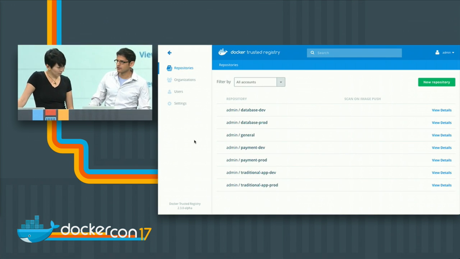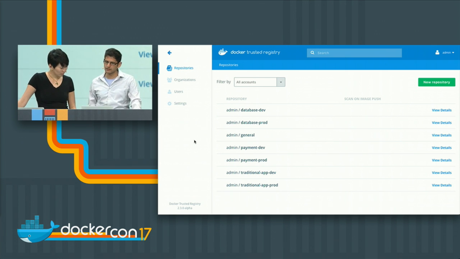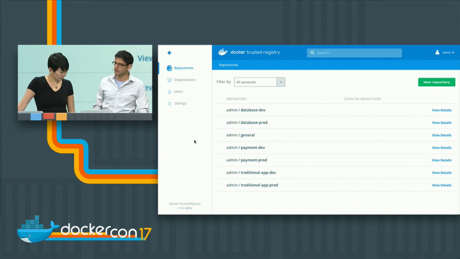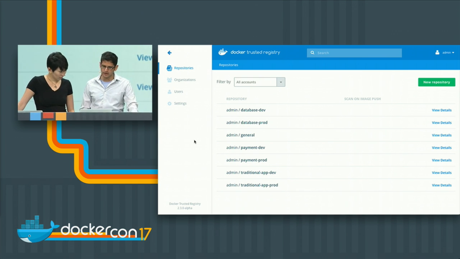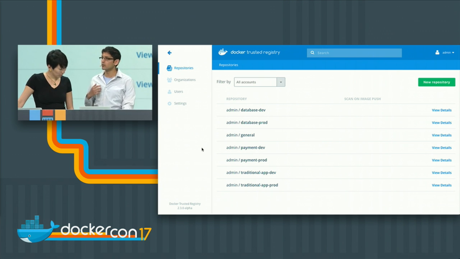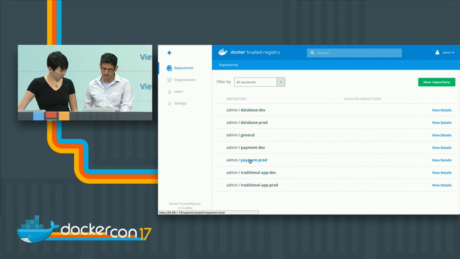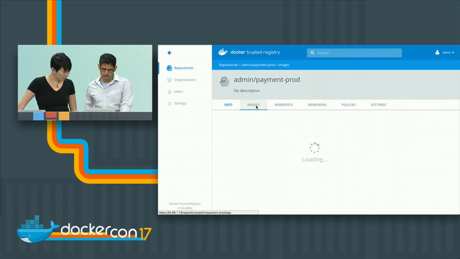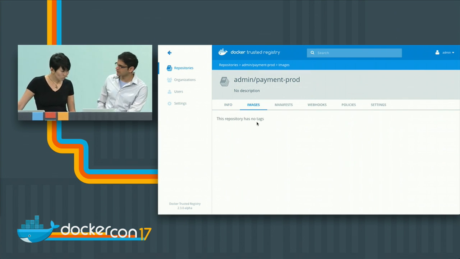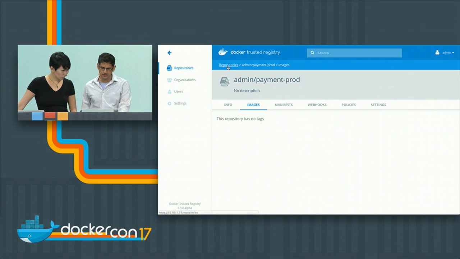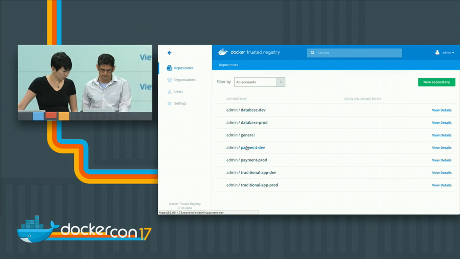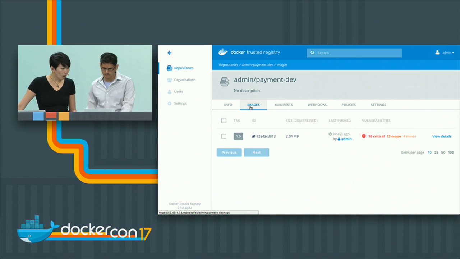So this is the registry where the devs store the images they create, and ops use those to run apps in their cluster. If the contractor pushed some code, it would have run through our CI/CD process and ended up here. Since it's the payments gateway, it would have gone to payments dev, but we only allow code on our prod clusters to come from the prod repo, so let's check payment prod. Check the images. Doesn't look like there's anything here. So let's go back and check payment dev. Oh, that must be it.